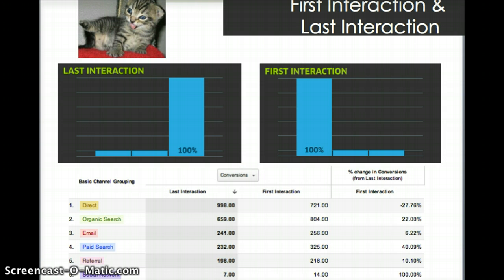So, derpy little kitten. These models assign 100% of conversion values to either the first or the last point of interaction. So looking at a conversion path that goes paid and then email and then referral, the paid click would get all of the credit in the first interaction model, and then referral would get all of the credit in the last interaction model. In this new analytics feature, you can compare the different models to see what that looks like for your sources or whatever metric you're using to break it down.